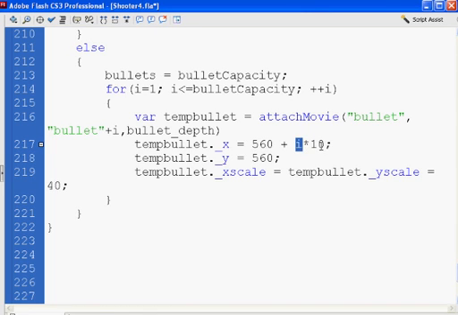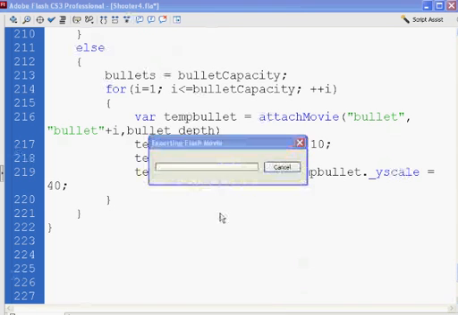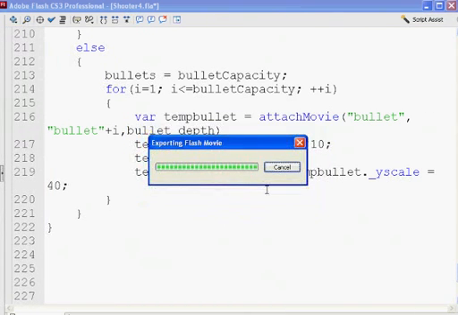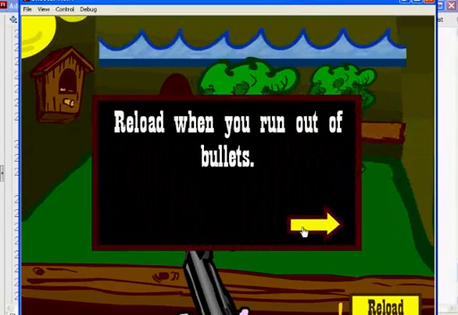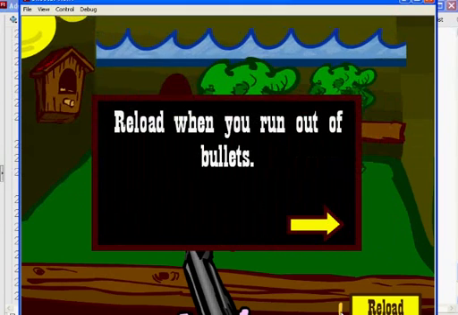Control Enter. Start. And there's one of my bullets showing up at the bottom, but not all of them. So we have to figure out why that is. Let's see here. Bullet depth. How about this? Plus I.